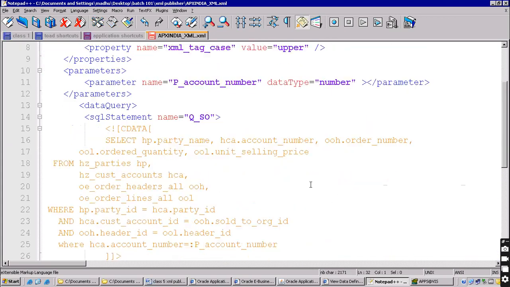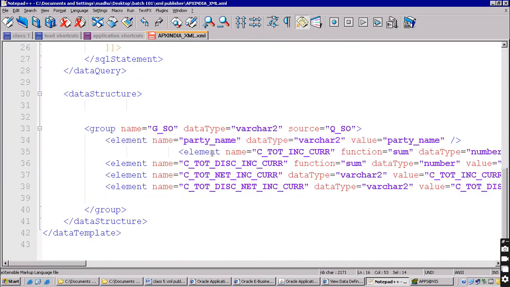Next, account number, order quantity. It's a number field, right? Okay, it's a function, summation. We are not doing any summation here. If you want to do summation, then we can keep it. Function is a summation. I'm removing this value.